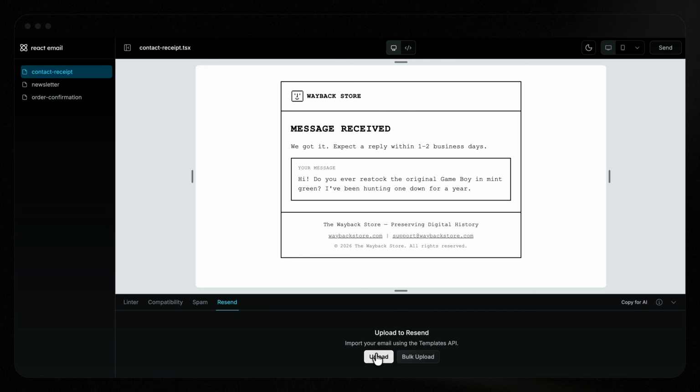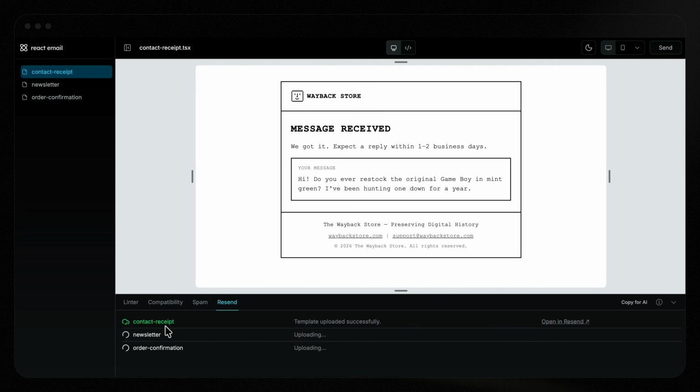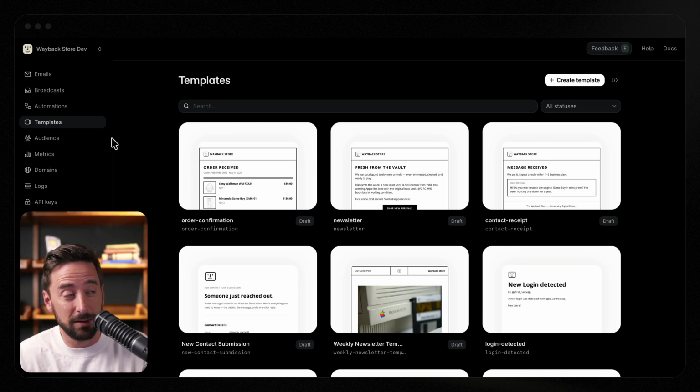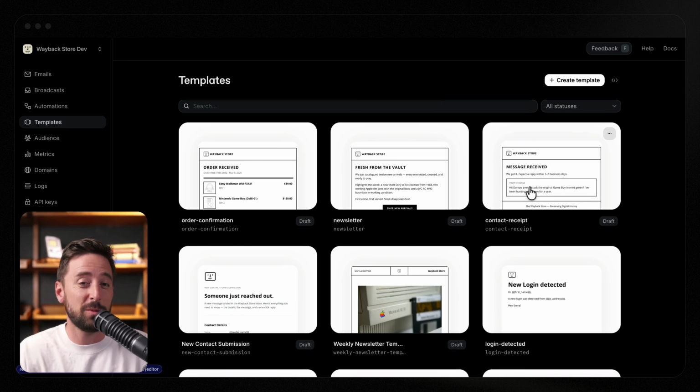and you'll see I have the option to upload a template or even bulk upload multiples of these. So let's bulk upload all the ones I have here, and these will actually show up directly in my Resend account now. And in fact, here they are. Here's the order confirmation, the newsletter, and the contact receipt. So all these were my local files.